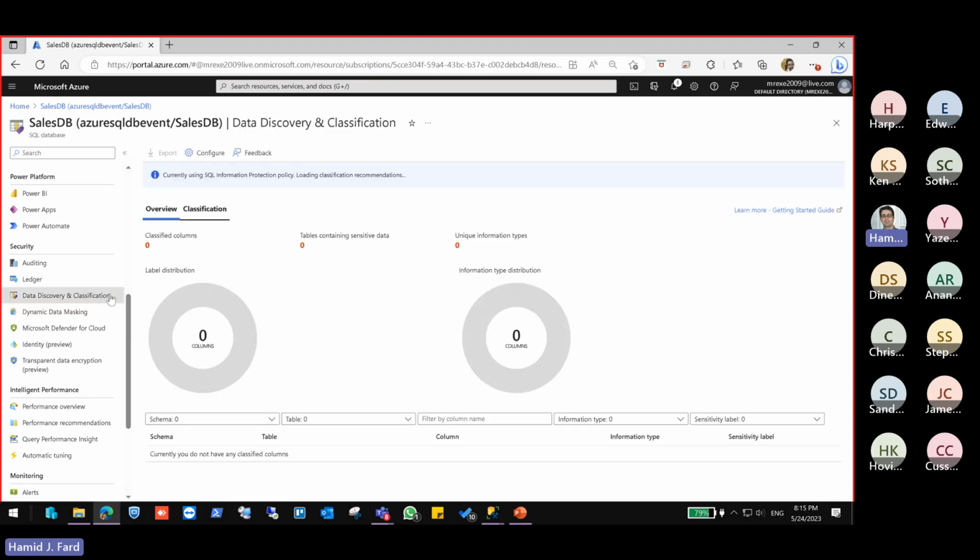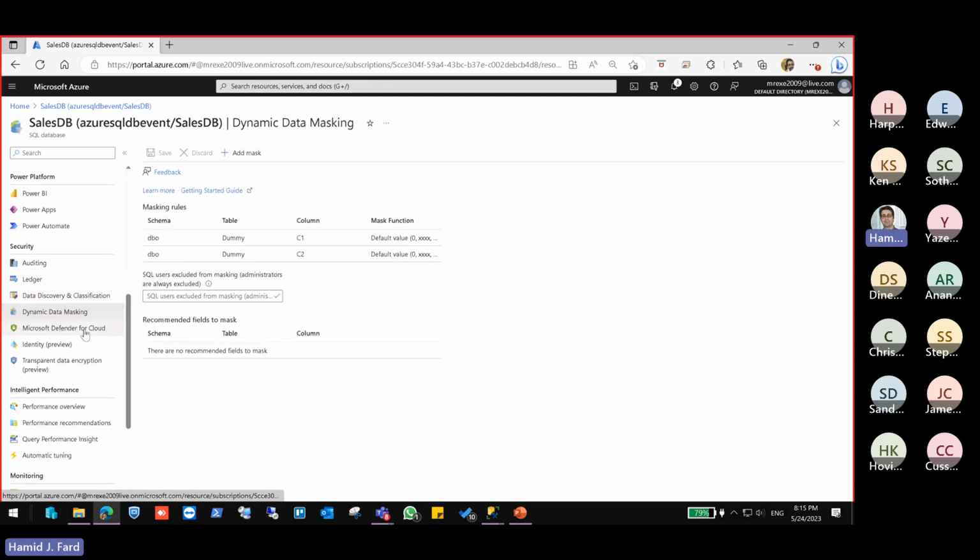Here's the data discovery and classification, which is able to scan. It will come out with the list of what schema, what table, what column, whether it's sensitive, and what kind of information type it is, like personal info, credit card info, and so on. It is able to do the identifying. Then from there, we are able to do the masking as well. Anyhow, we only have one single table.